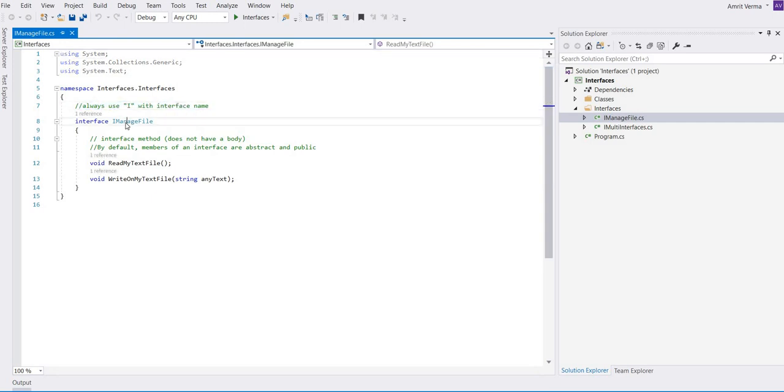So I created a file, IManageFile, where I didn't give any return type, because by default they are abstract and public. Public means we don't need to specify any access specifiers, and we don't need to define any body here. It's just a signature part, or we can say the body part will be written where we are going to use that interface.